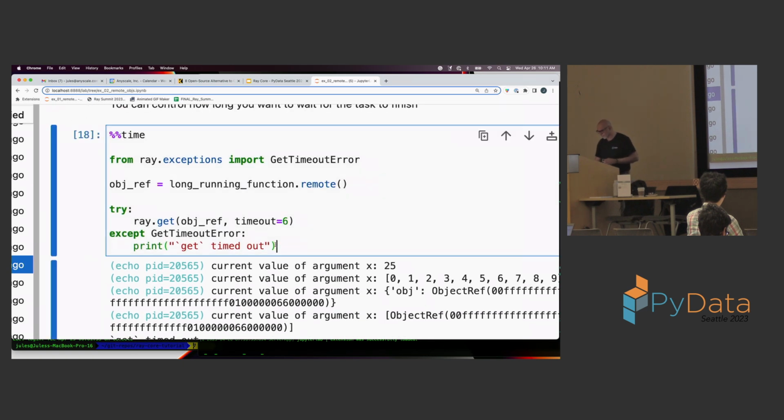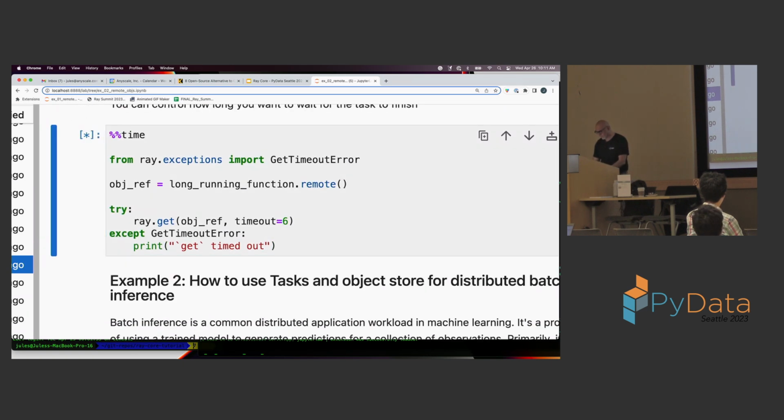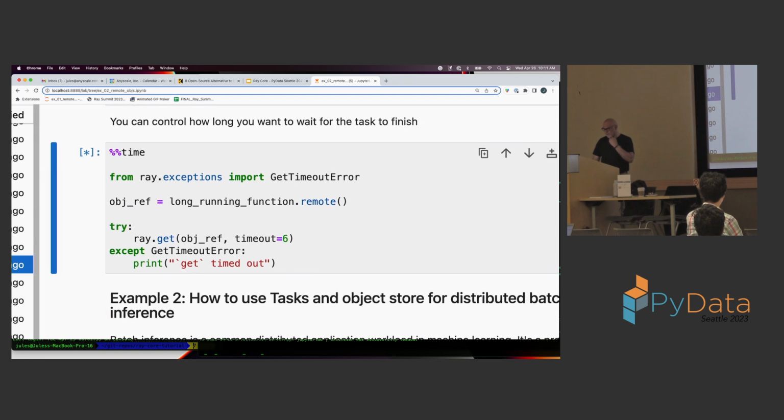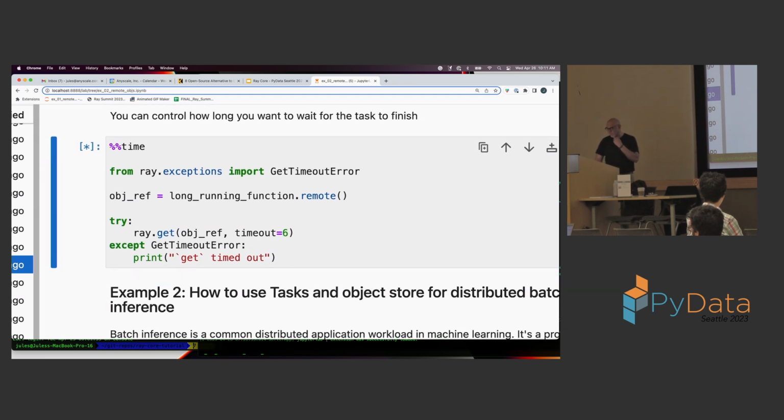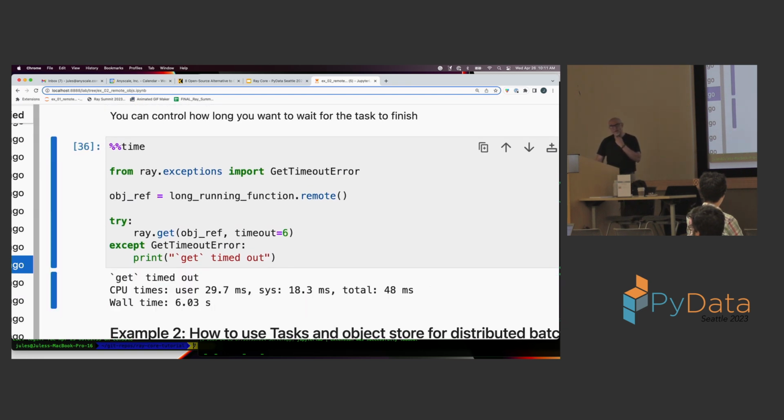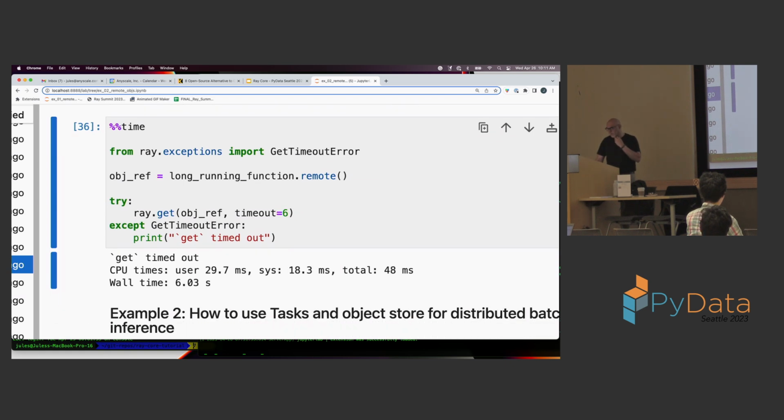So let's do this. If I run this, it's going to block for about 6 seconds, and then I get an exception because I timed out. So this is a good way to say if your array.get is taking too long, you can put a timeout around it. There are other ways, which are a more programmatic way to do those things.